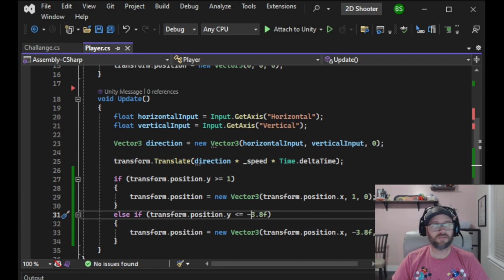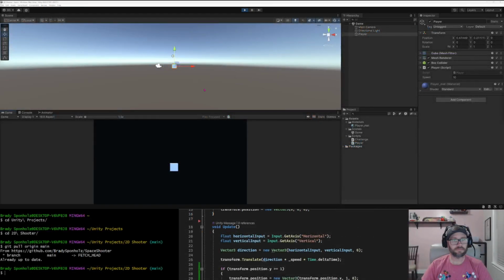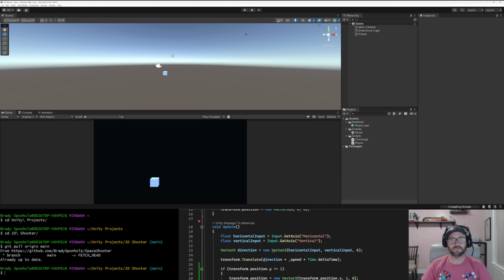Now, if we go back into our game, there we go. Now our new values, now I can't go up and I can't go down. I can still go left and right infinitely, but now I am stopped down and right, so that works. So now we will go ahead and do the same thing, but for the x values.